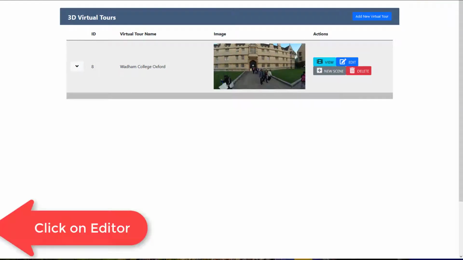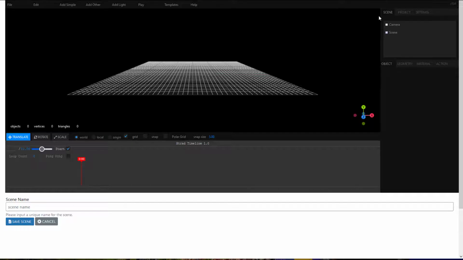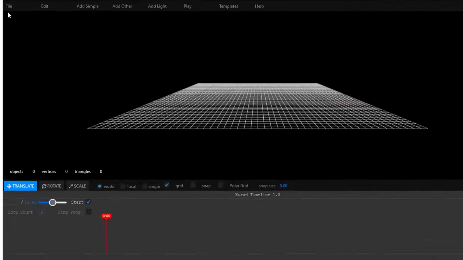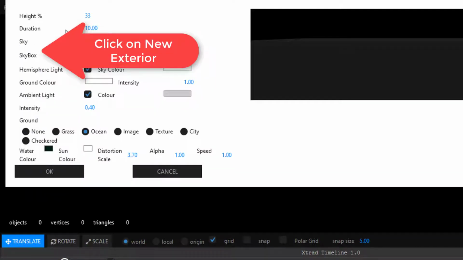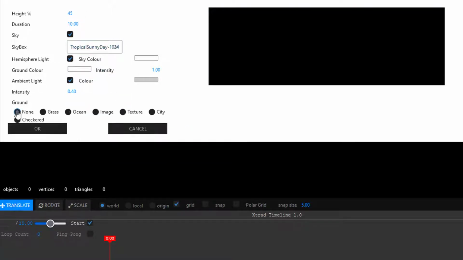We will now add an alternative way of navigation by displaying a plan of Wadham College. We are going to create a standard scene using the editor, as this scene will not be a virtual room. We will create a new external scene to add a background. We change the aspect ratio, select the skybox and switch off the ground.